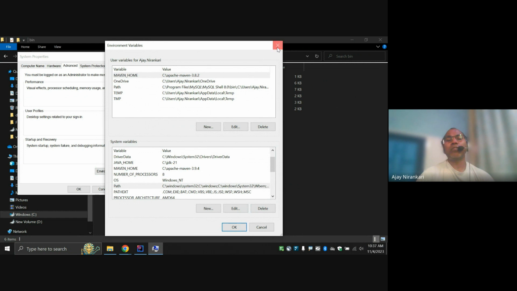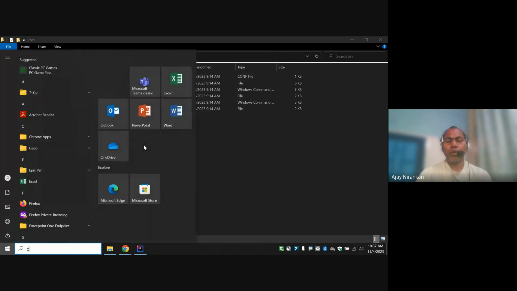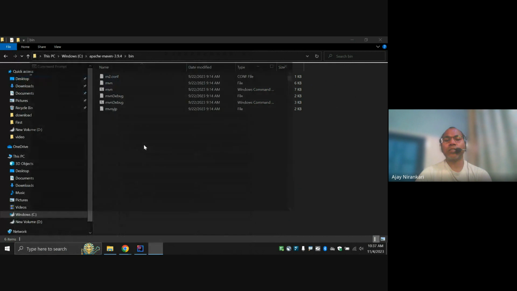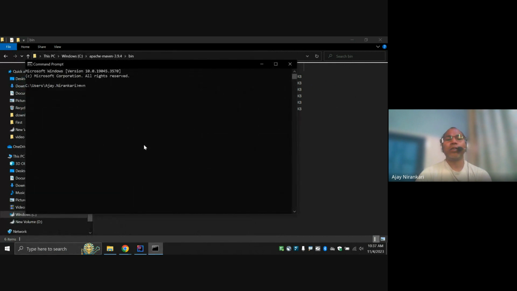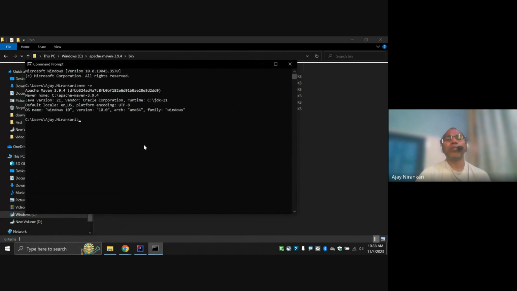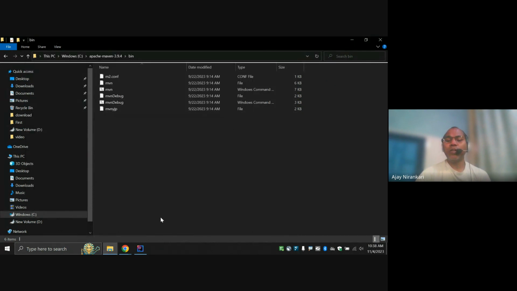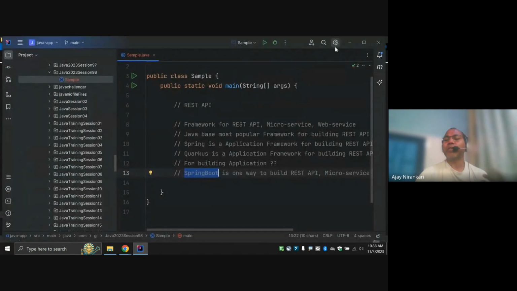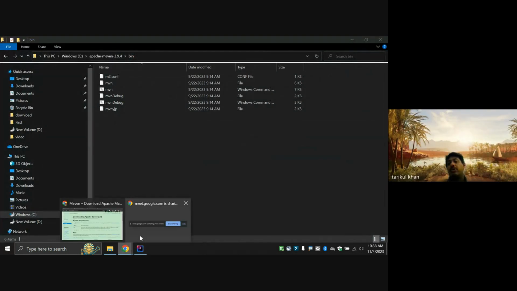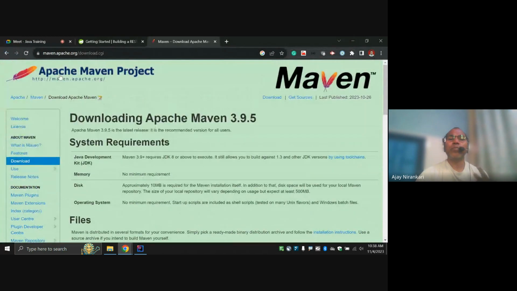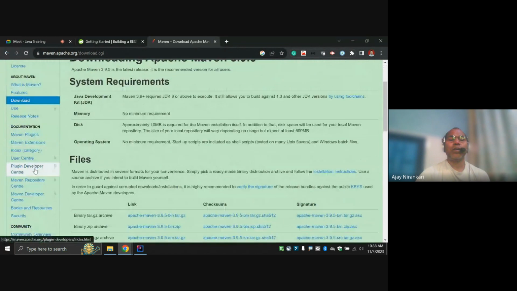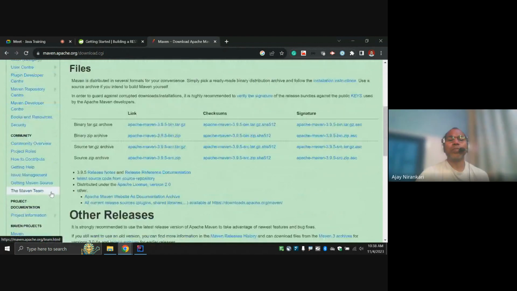Now your Maven is set, and you can open the command prompt and write mvn hyphen v, and you will find the Maven version. Yes, Maven is installed. The directory is the C drive, this is the path already. So this is the basic thing for Spring Boot: you just download and set the path. All the steps are also available on the Maven website, how to set the path.